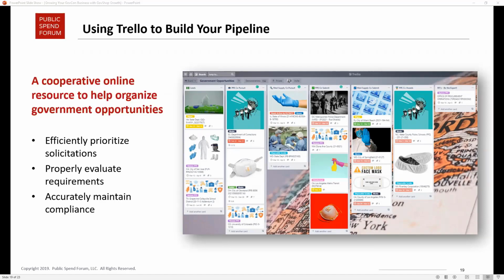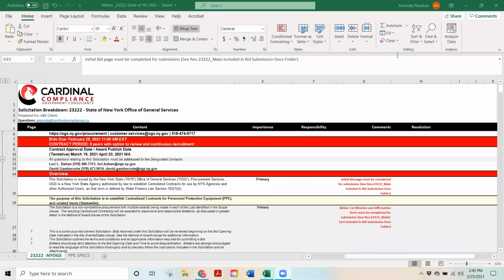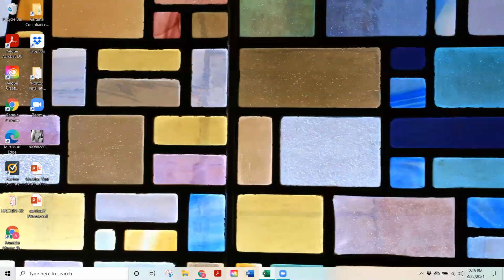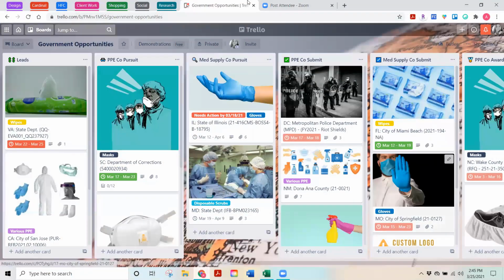We use an online service. Trello is what we've been using. And it's free, right? I mean, it's free to build a Trello board. It is. Yeah. And this is what it looks like.